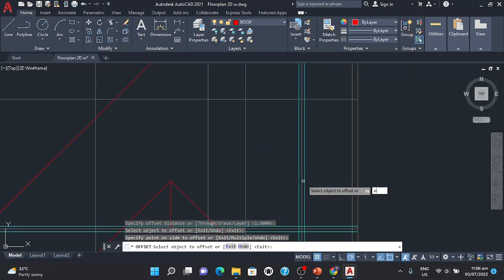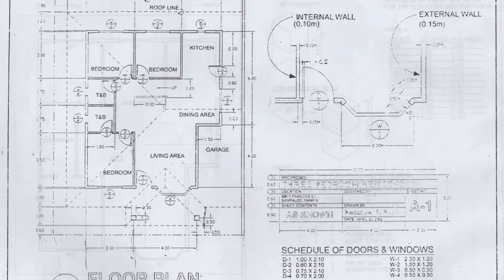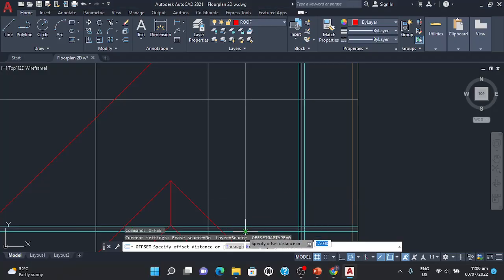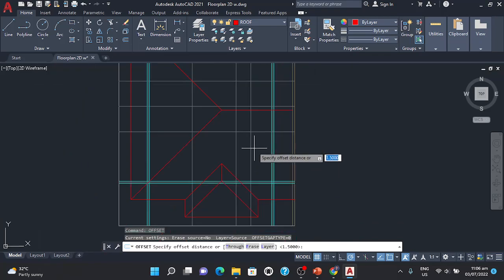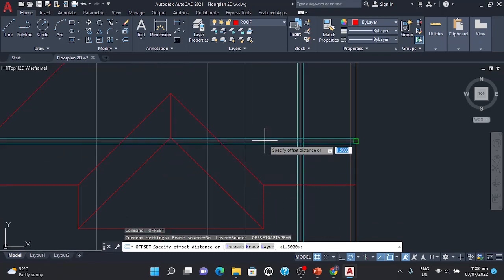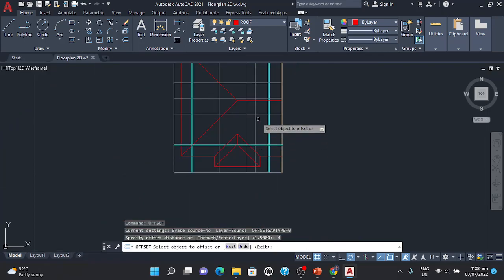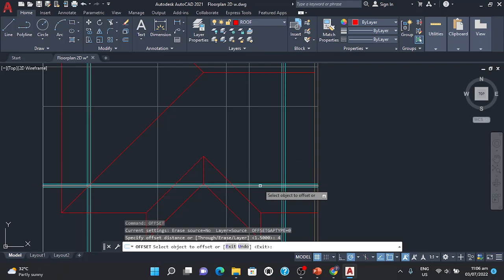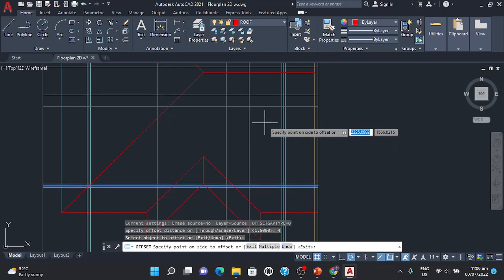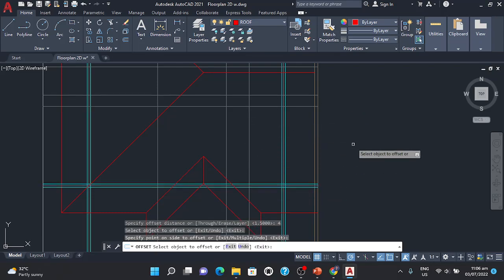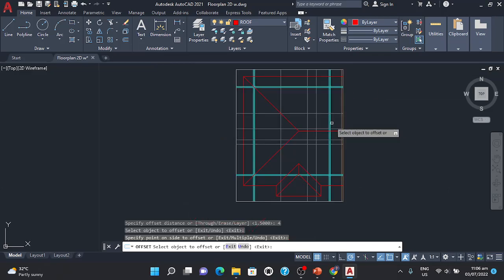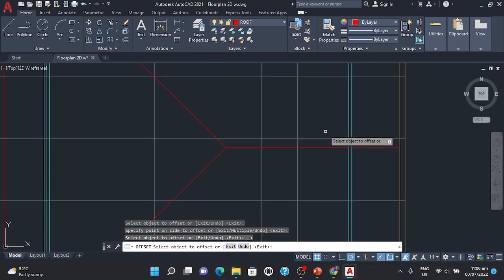The next one, offset. Okay, so we have here specific distance of 4. So select this guideline. Sorry, offset 4. Select this line and place it here. Okay. I think let's undo and create first this wall.